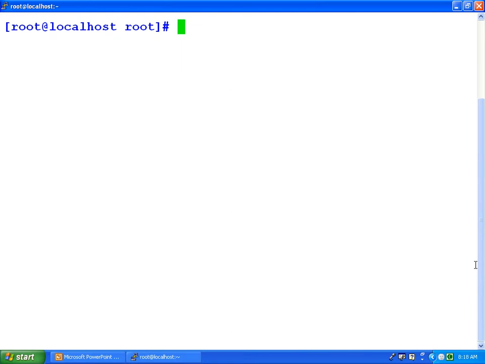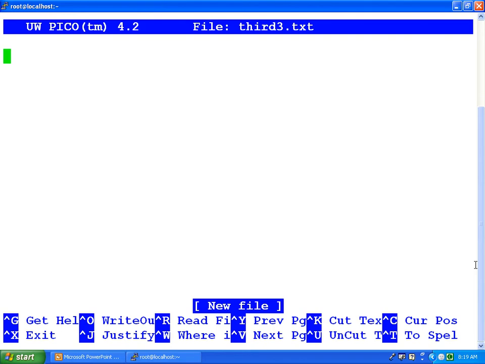Now let us have a look at the pico command. The pico command is the same as the vi command. It works the same as vi, but it has some additional facilities. It provides online help in that editor, and if we want to save, there are some separate rules for that. Let us see. Pico, and any file name we can give, that is third3.txt, and now the file editor has been opened.